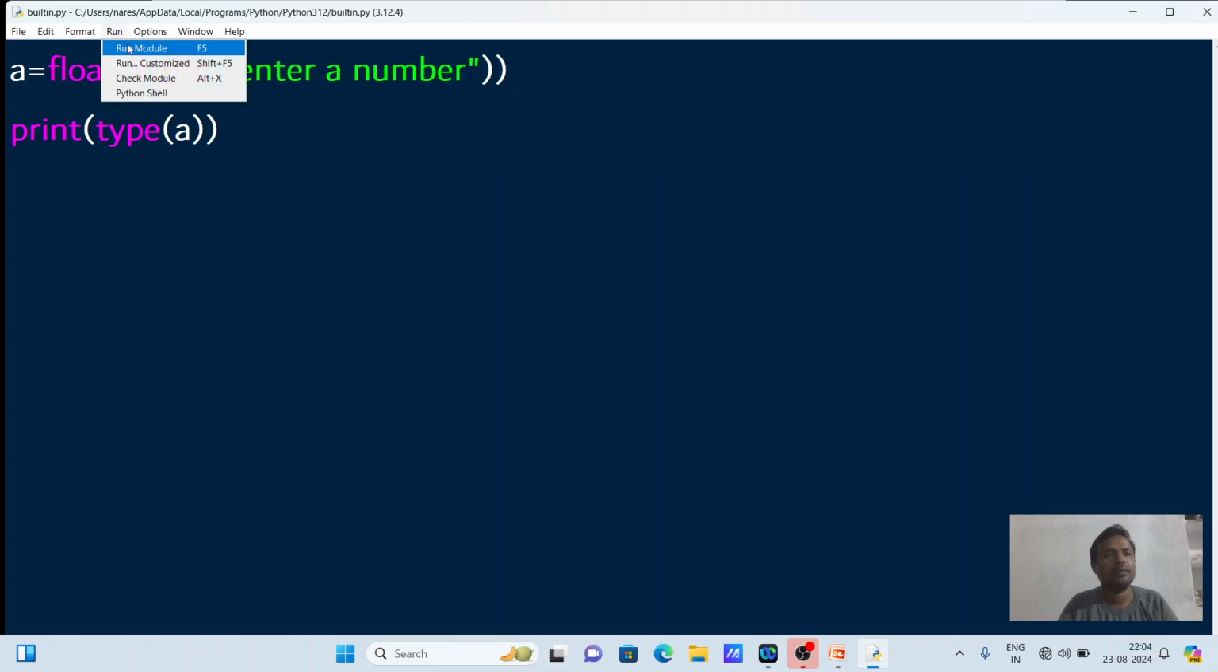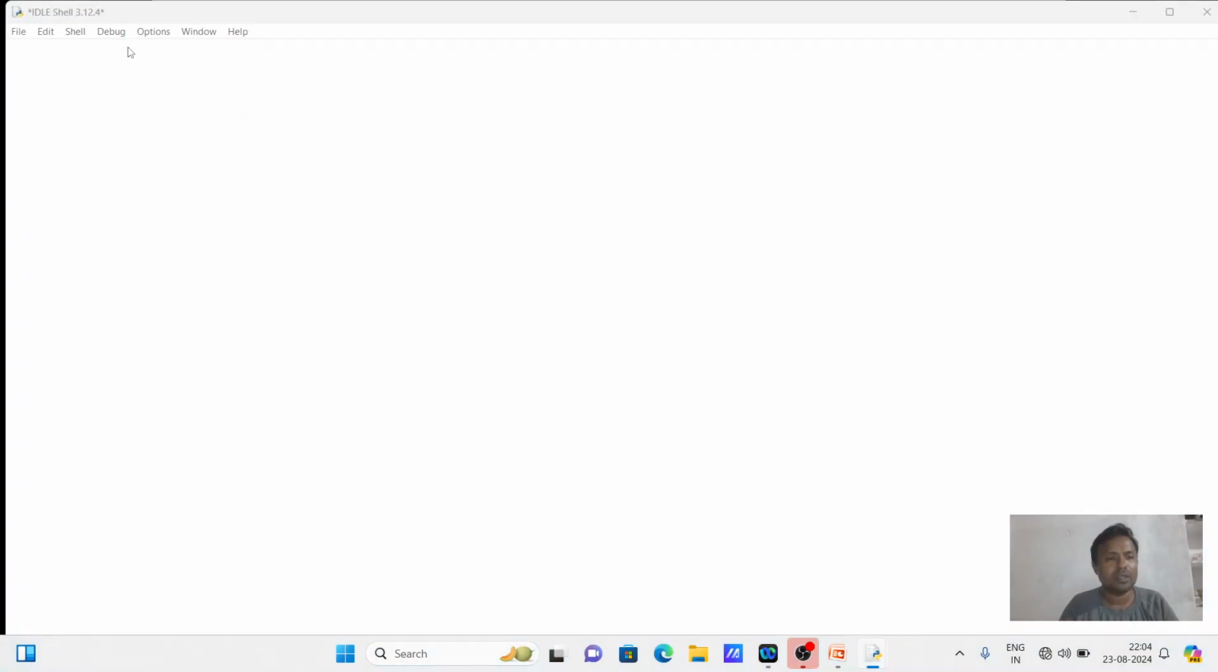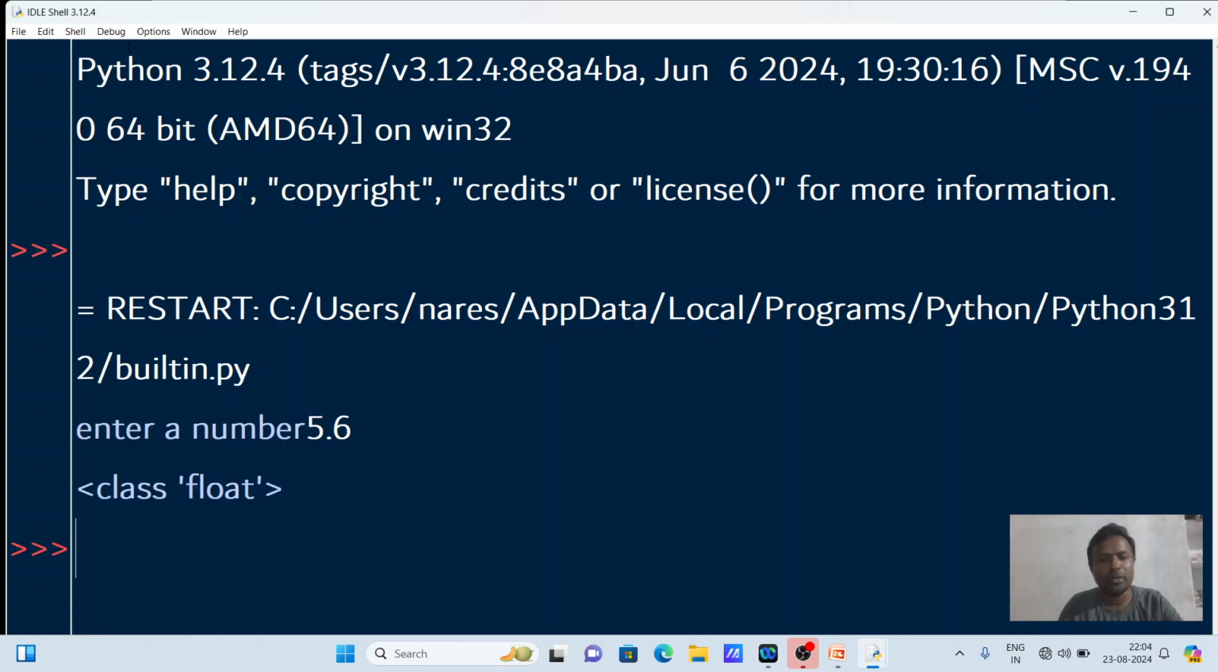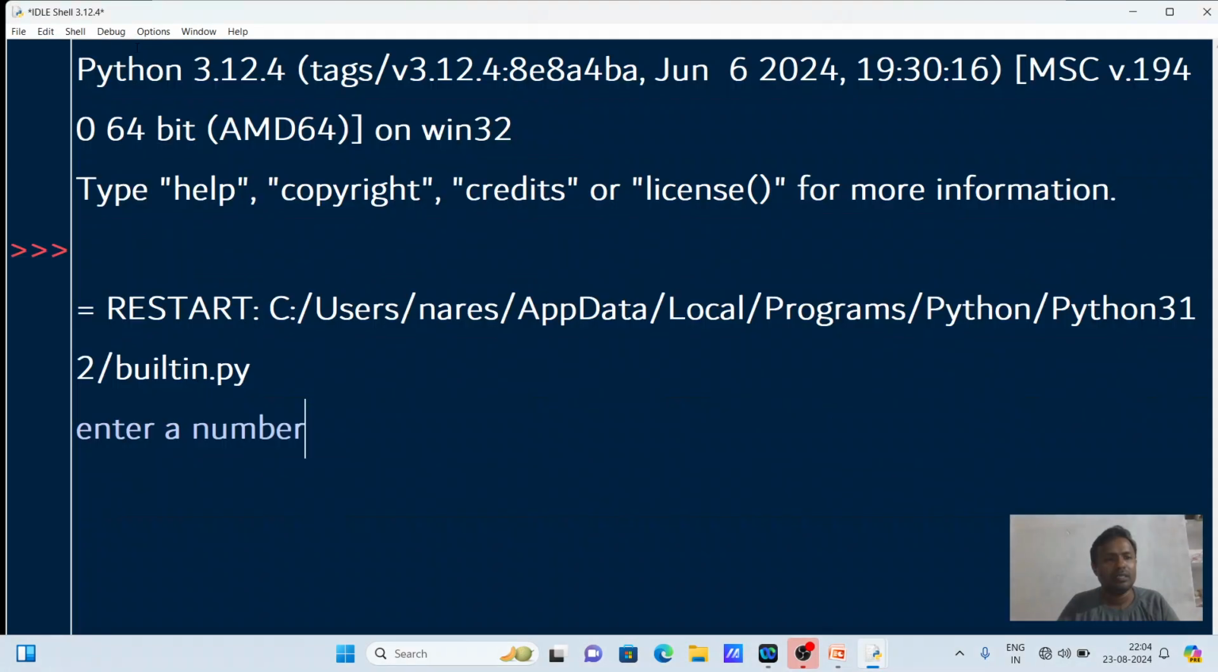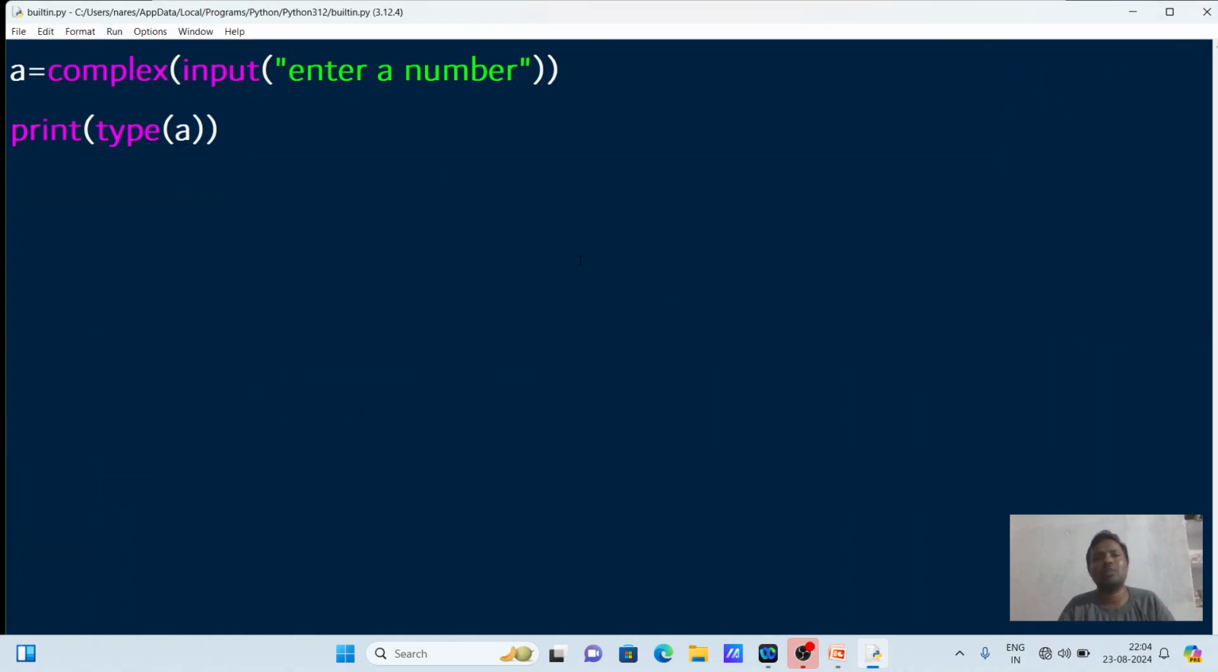Now run the module, 5.6. Initially it is a string, but we have converted it into a float. Using the float function, you can convert the string into a float. Similarly, you also have the complex function. Using the complex function, you can convert into a complex. Let me accept 3 + 2j in C. It was converted into a complex. These are the important conversion functions.